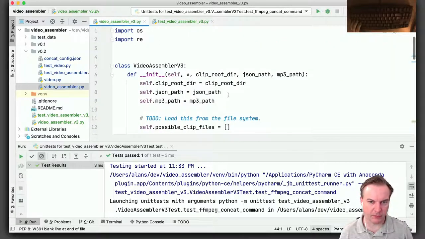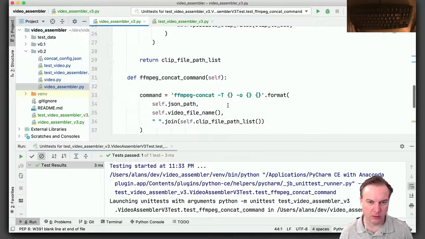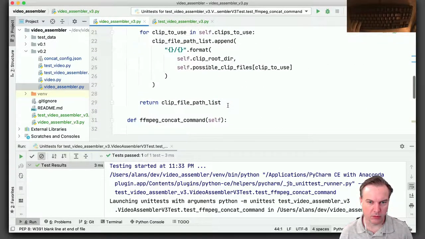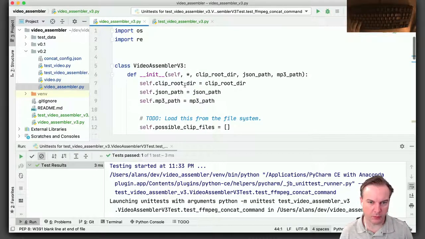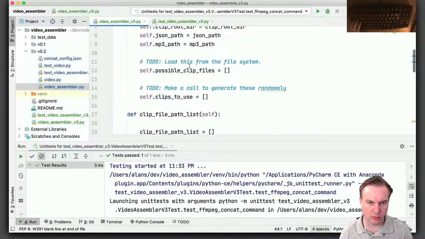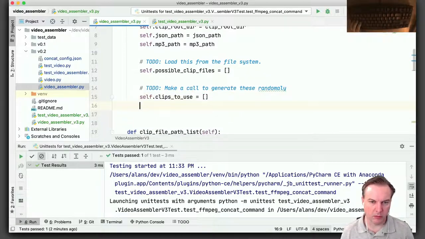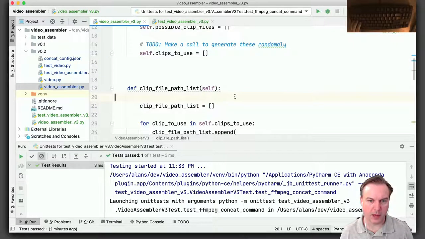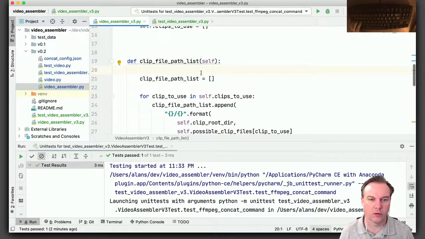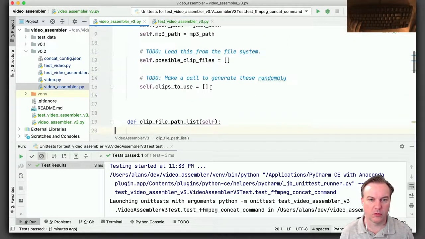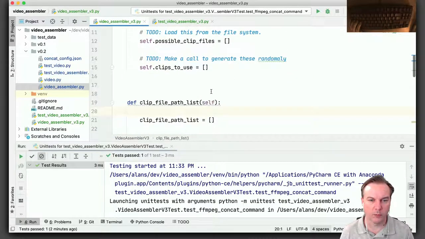Yeah, because that's the functionality. So do we have clip reader, JSON path, MP3 path. Load that from the file system. Make a call to generate those randomly, right? Okay. Yeah, so this is more the tell don't show. So I'm not going to worry, I don't need to test this. I'm just thinking names and naming.